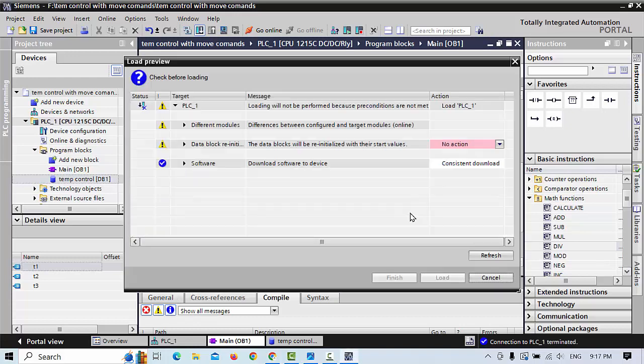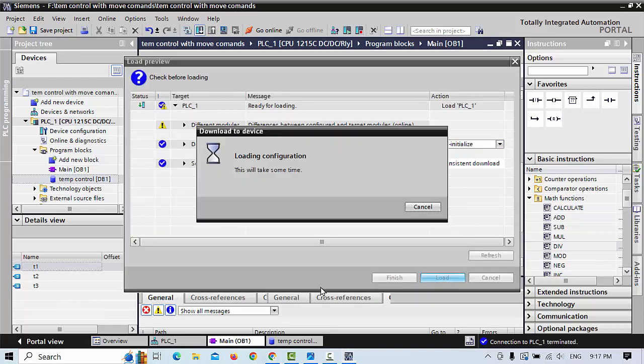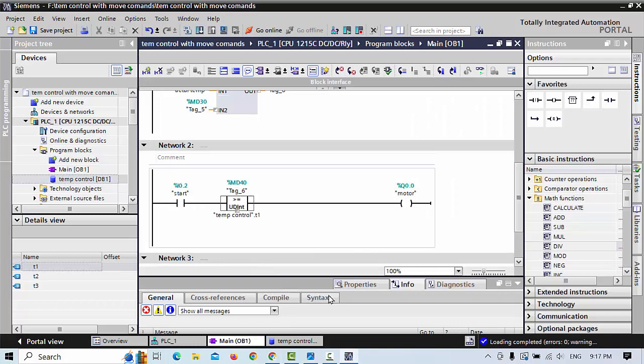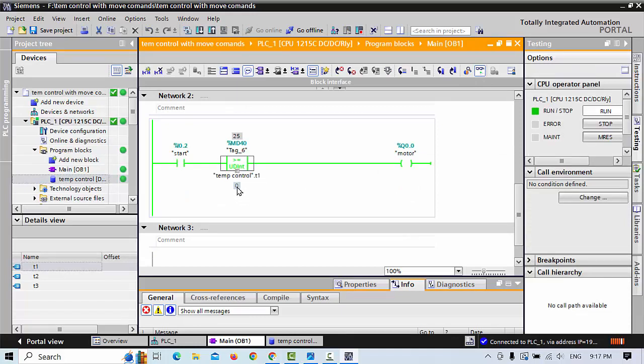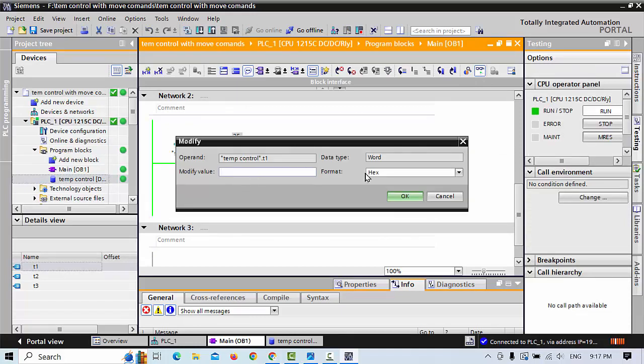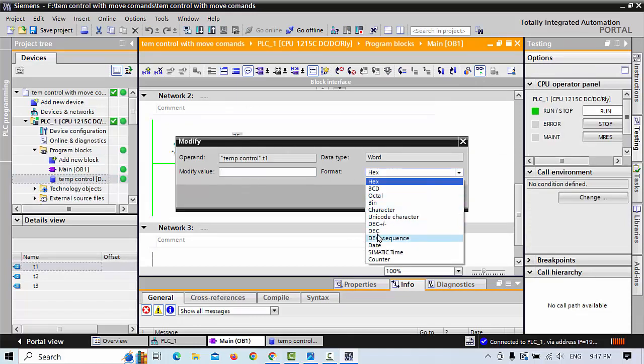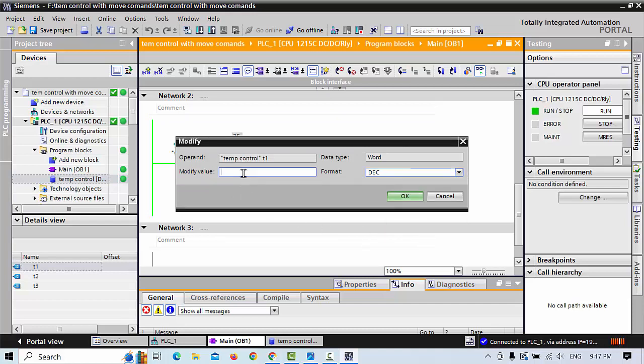Download here, reinitialize and then click OK. Make the simulation, and here we put in decimal 27.